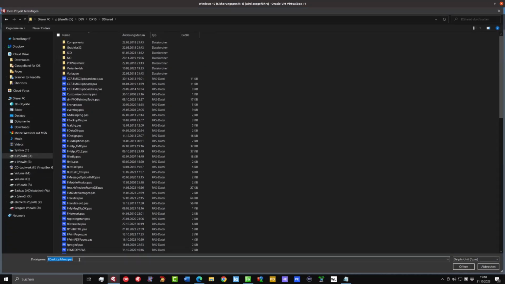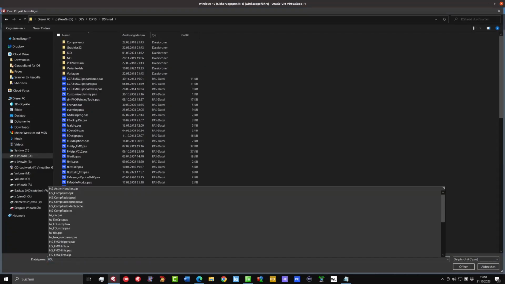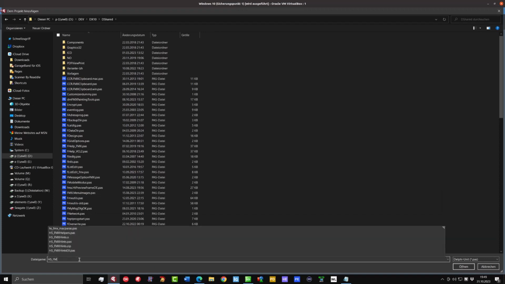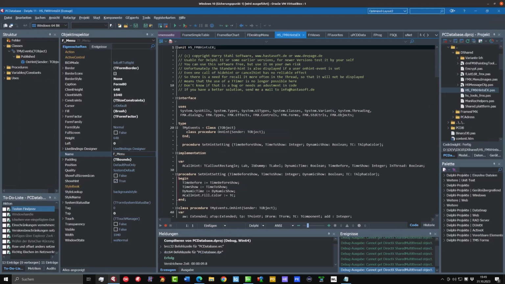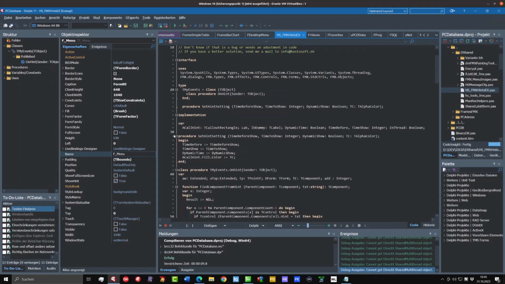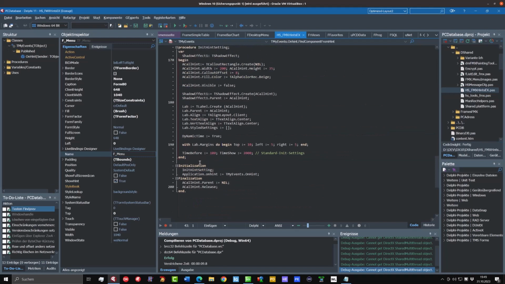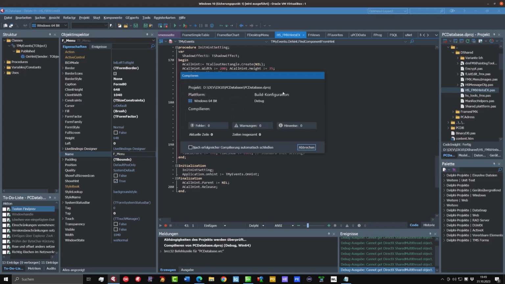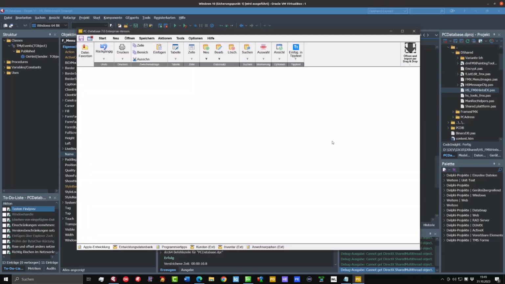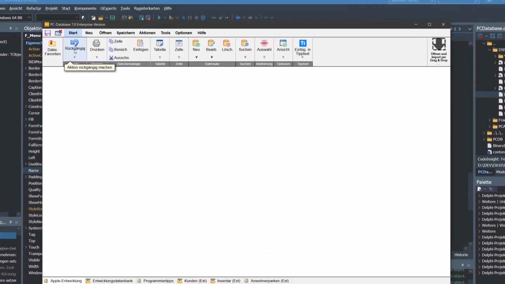It's called HS FMX hints X. So that's a very small unit, round about 200 lines of code, and simply including this into your project will change the way how the hints will be displayed in your program. So now it looks like this.